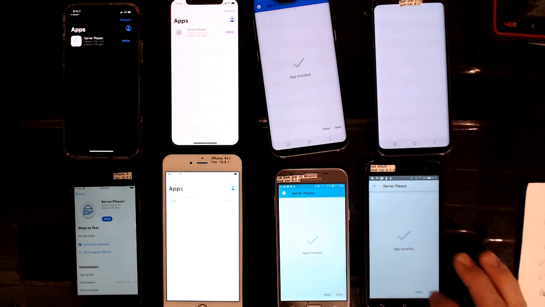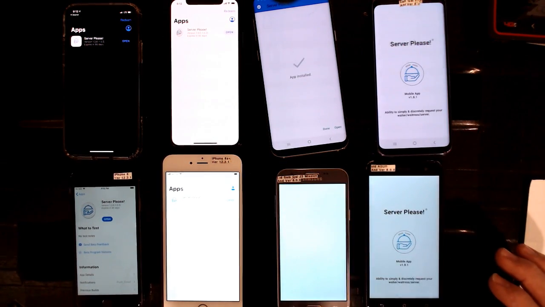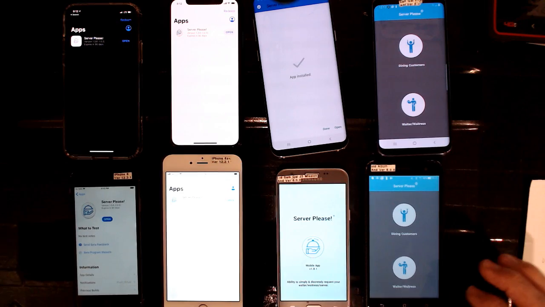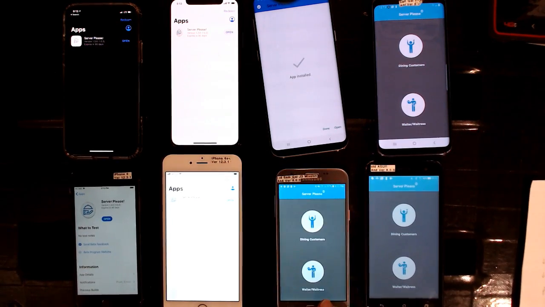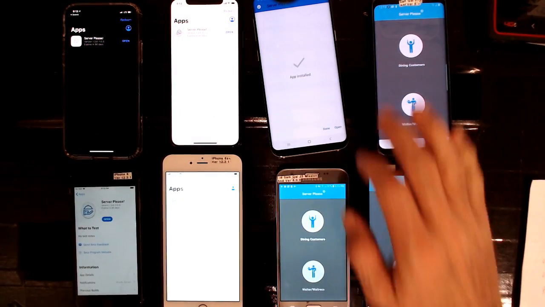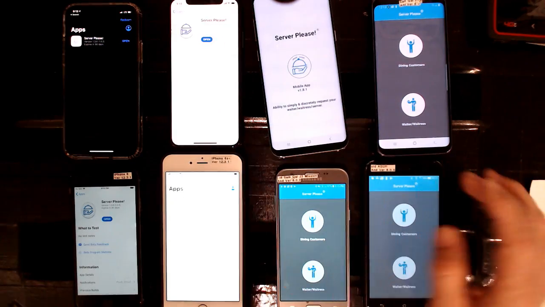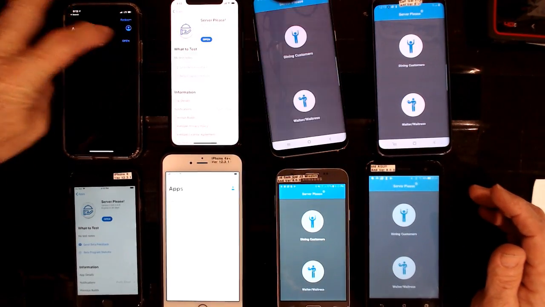So open, version 1.8.1, this one, skip that screen I guess, and 1.8.1.